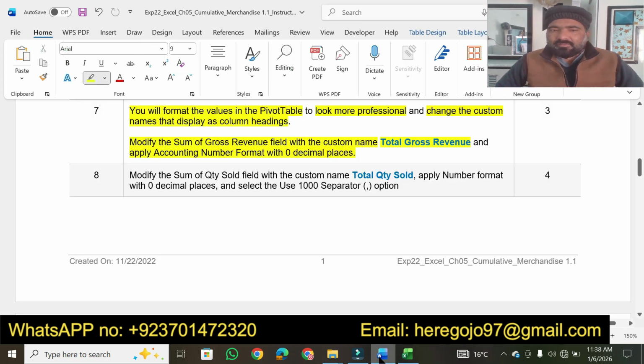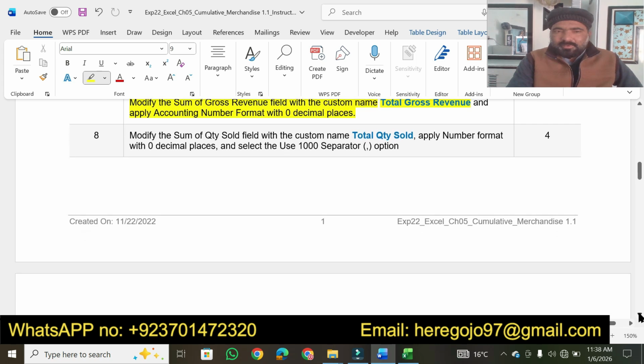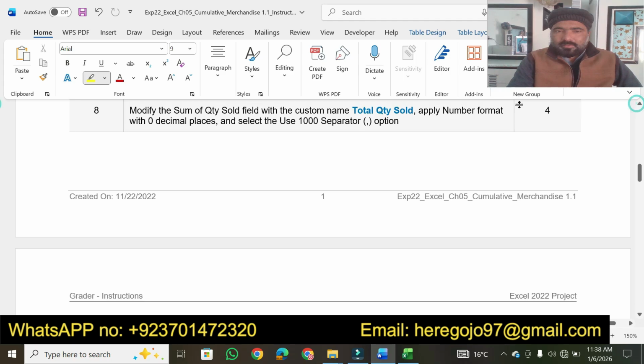In question number 7, we have to modify the sum of gross revenue field with the custom name total gross revenue and apply accounting number format with zero decimal place, and we have earned 3 marks from there. Now moving toward question number 8, we have to modify the sum of quantity field with the custom name total quantity sold and apply a number format with zero decimal place and select 1000 separator. So same way we will solve that one and we will earn 4 marks from there.